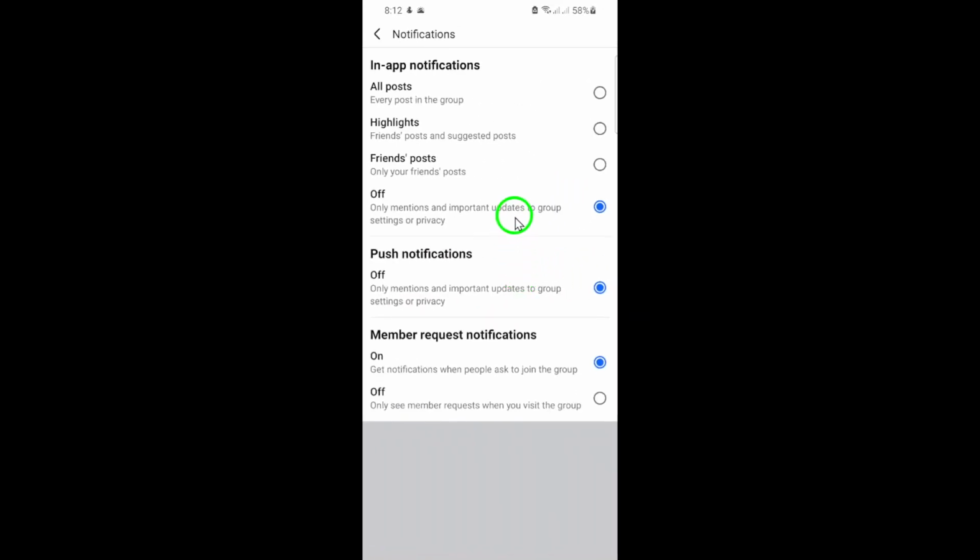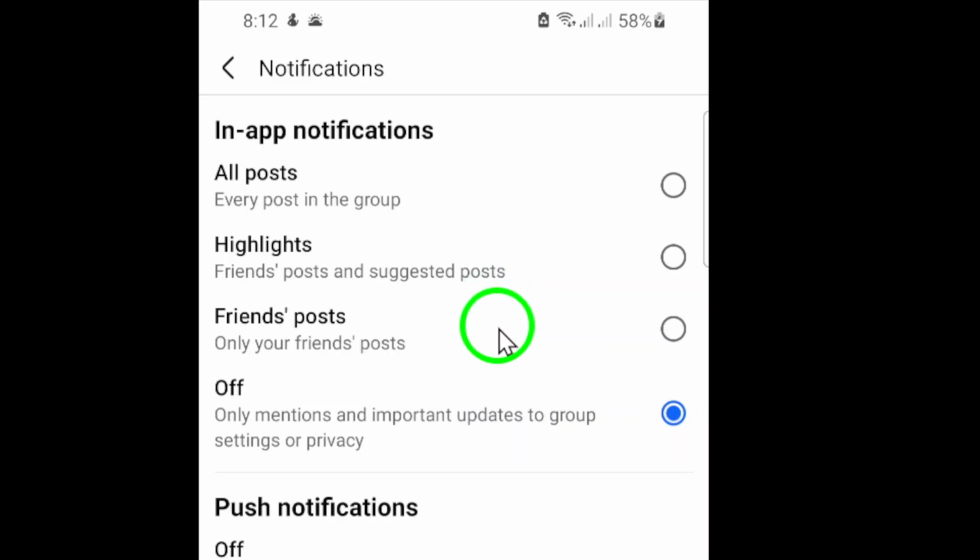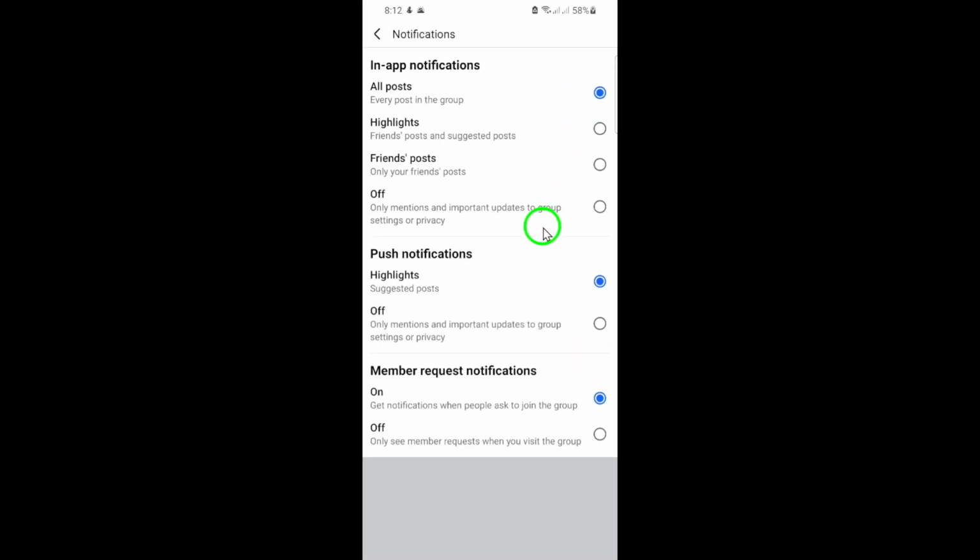After selecting the group, you'll see different notification options. To ensure you see every post, choose the All Posts option. This means that every single post created in the group will be sent to your newsfeed, ensuring you have the opportunity to see it. And that's it. You've successfully enabled notifications for all posts in the selected Facebook group.